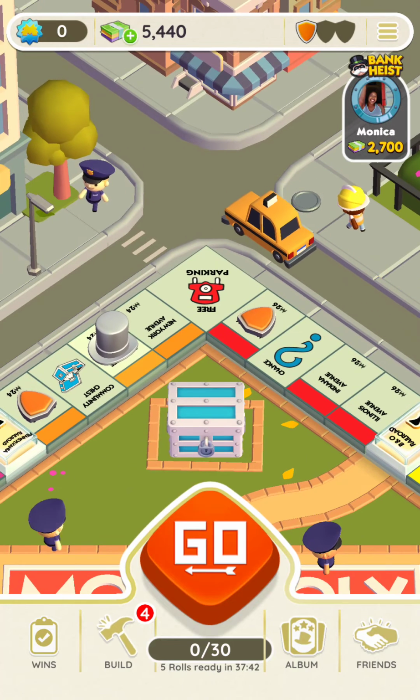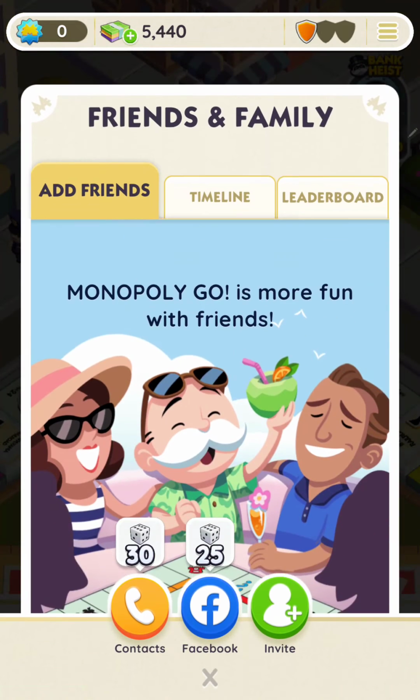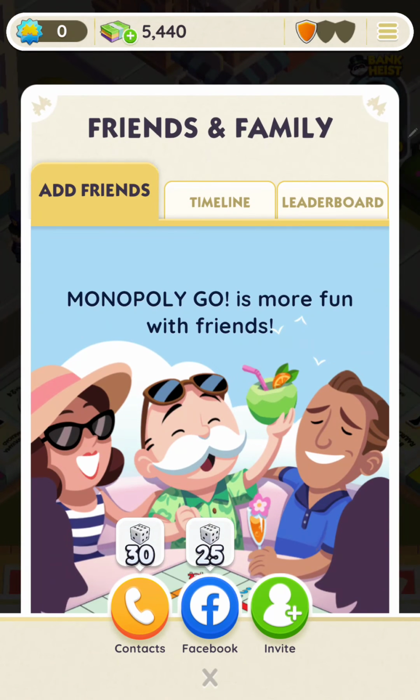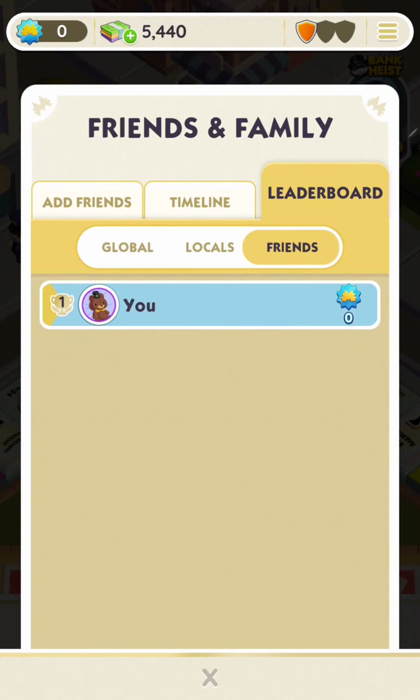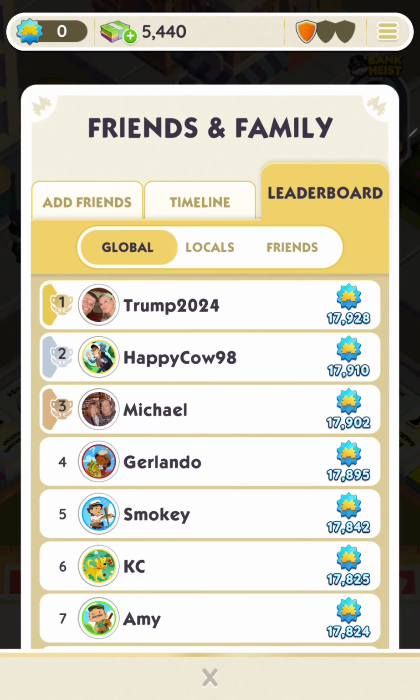Now, click the Friends button next to the album option at the bottom of the screen. And here go to the third option, the leaderboard. And here you can check the Friends leaderboards, the local leaderboards, and the global.